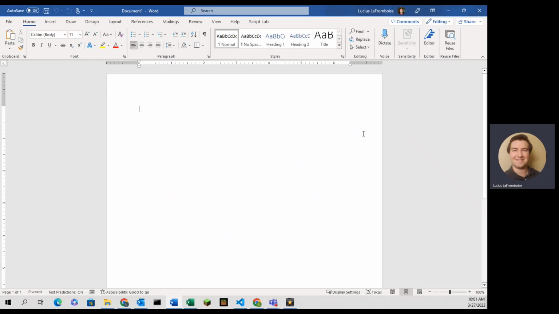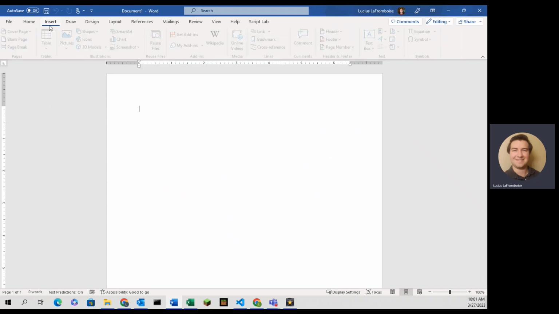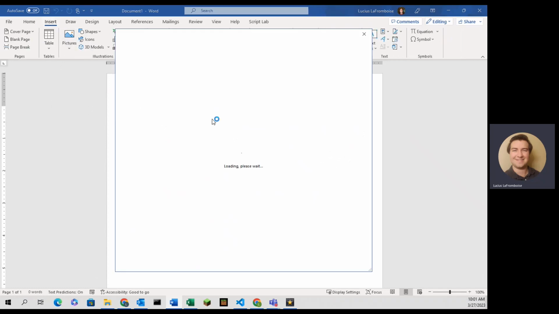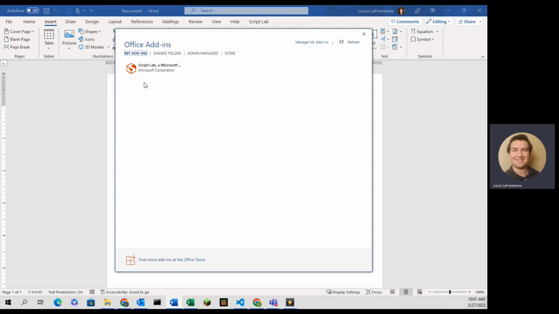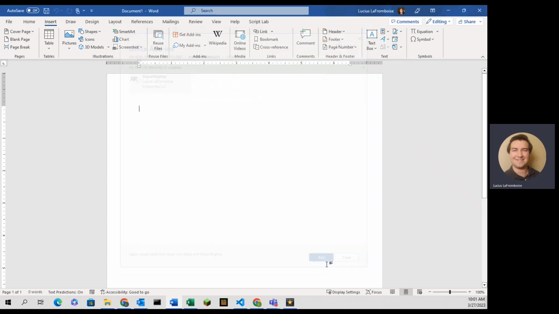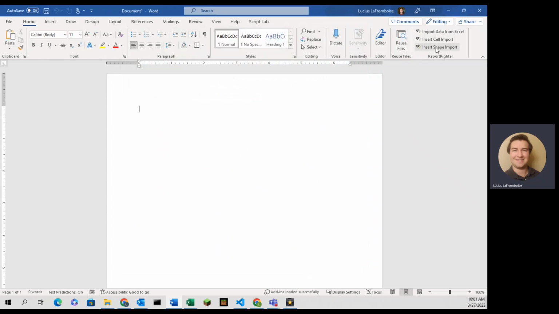All right, so thank you for following me back into Word here. Now you as the person that will be using the free trial will have to load the add-in into your runtime. So what you're going to do is once you have Word loaded, go into the Insert tab, and then click My Add-ins. In here, go to the Add-in Managed tab, and you'll probably have to refresh it. And there you'll see ReportRighter. So click on it and click Add, and now you are ready to go.